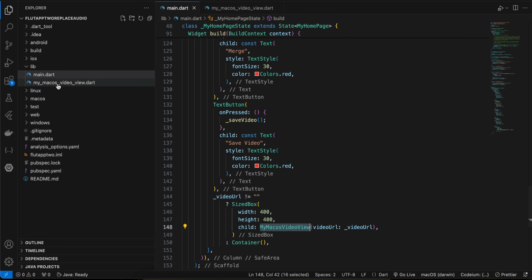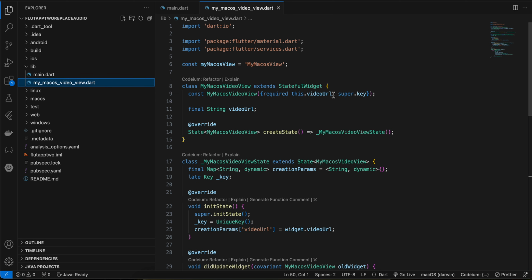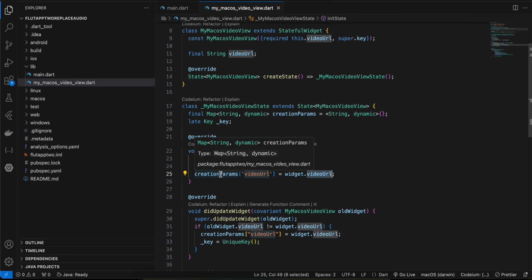If you see this MyMacOSVideoView, it basically wraps the custom video player, like the native macOS video player, which is the AVPlayer. I have first defined an identifier. Now be careful with this, because you will have to use the same identifier on the Flutter macOS side as well. Then I have created one stateful widget which takes a video URL. Then I have created a map of type creation params. Here we have created one key. We are initializing the key as well as passing the video URL inside our creation params.